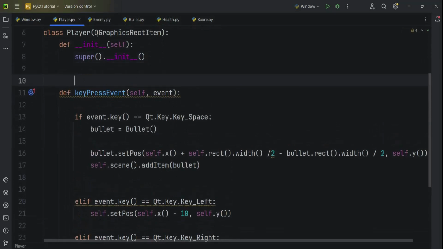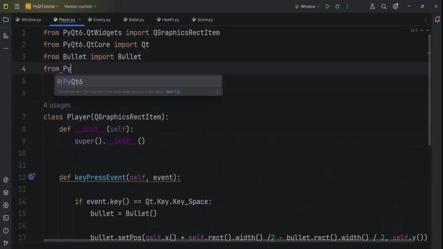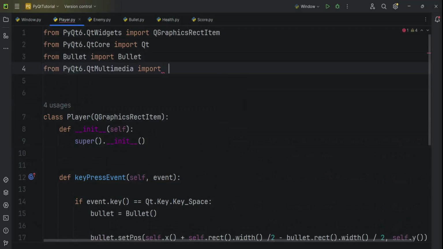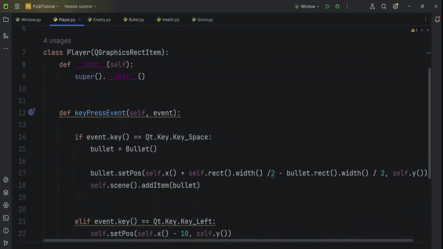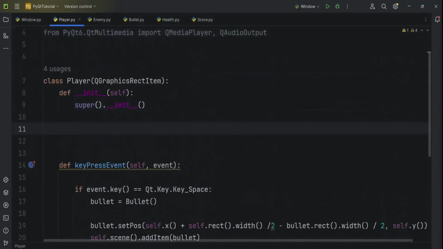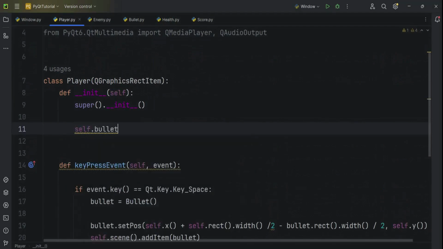Now in this section, we need to set up the media player for the bullet sound effect, and we need to import that from Qt multimedia. We are going to import QMediaPlayer and also QAudioOutput. The first thing is that we need to instantiate the media player, so I can say self.bulletSound, QMediaPlayer.